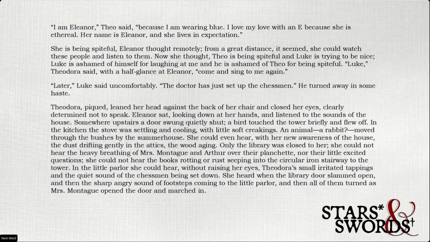It's no coincidence here in this passage that we're playing with, I am Eleanor because I am wearing blue. I love my love with an E because she is ethereal. Her name is Eleanor and she lives in expectation, right? Kind of echoing all of that. I am Eleanor, I am wearing red, you are not wearing red, therefore you are Theo, that we had earlier in the book, right? These tokens of identity. It's no coincidence that we're revisiting that here as we're exploring the idea that Eleanor and the house are to some extent becoming one.